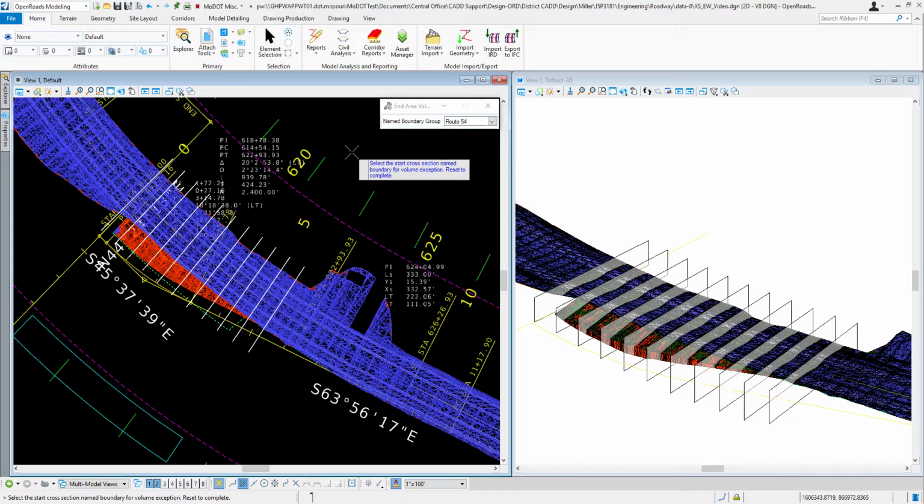And it says to select start cross section, name boundary for volume exception. So if we had an area in here that we didn't want to calculate, maybe we had a bridge coming through here and we didn't want it, we could left click on these cross section shapes and remove them from our calculations. Okay, so you just simply left click on them and it removes it. For this, we want to use them all, so the other option is to reset to complete. So we'll right click to reset.